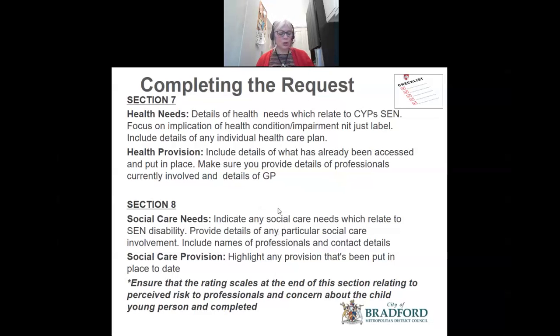Section 8 relates to social care needs, and it's important that section is completed if relevant. For example, it could be a child has support to develop social skills or independence in the community. I've highlighted also that at the end of this, you need to complete the rating scale that is there on the documentation.